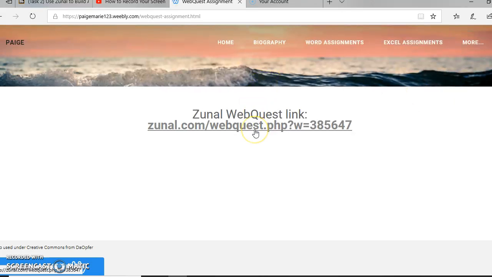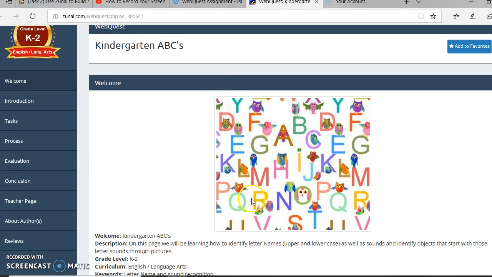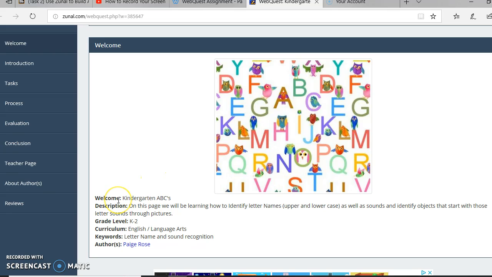So this next one is the web quest, and I actually kind of enjoyed the web quest assignment. I could see my kindergartners maybe playing around with it even just in the classroom itself. So here's my welcome page, and I did the alphabet. So mine is called Kindergarten ABCs, and they learned how to identify letter names, sounds, and the order of the alphabet, because you wouldn't believe how hard that is for kindergartners first coming in. They seem to be coming in lower and lower.